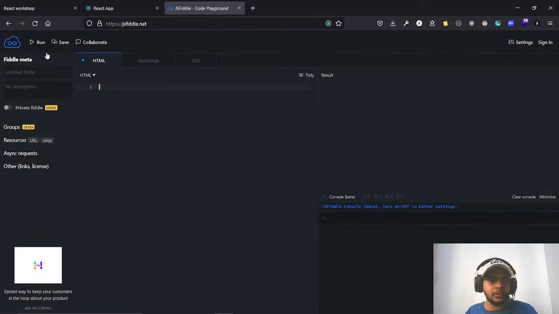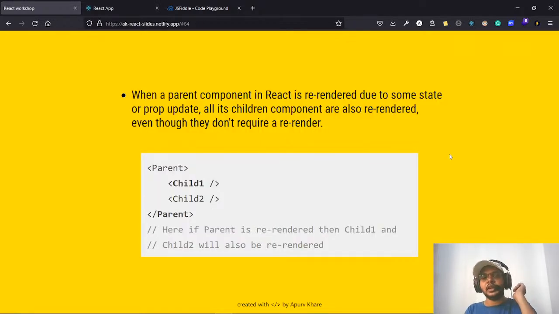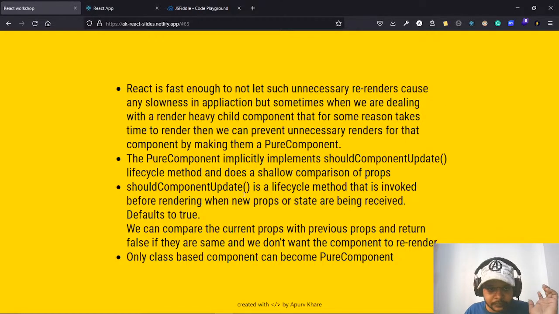Cool. So now that we have understood what pure functions are and what are not, let's go ahead. In React, when a parent component is re-rendered due to any state change, prop update, anything, all of its child components are also re-rendered, even though they might not require re-rendering. That's how the algorithm is written for re-rendering. Let's say there is a parent. If the parent has to be re-rendered, then child 1 and child 2 will also be re-rendered unnecessarily. So that's the behavior of React. Now React is fast enough to not let such unnecessary re-renders cause any slowness in the application.